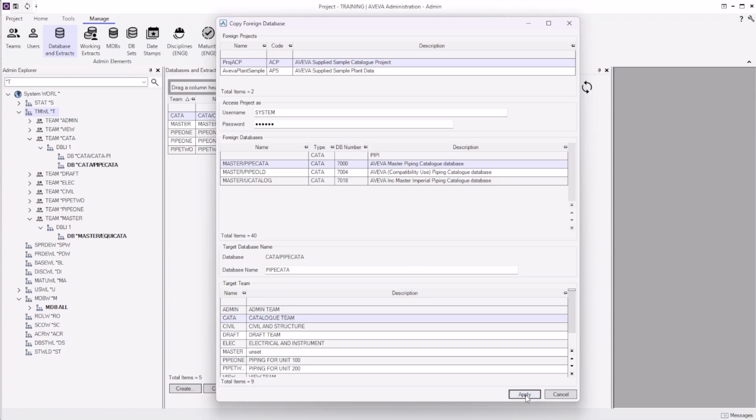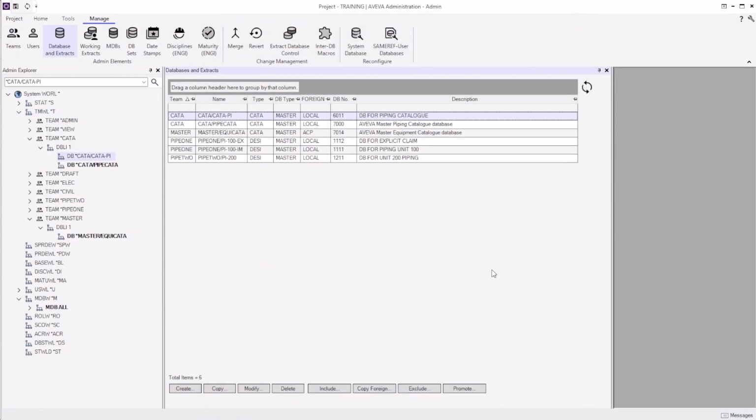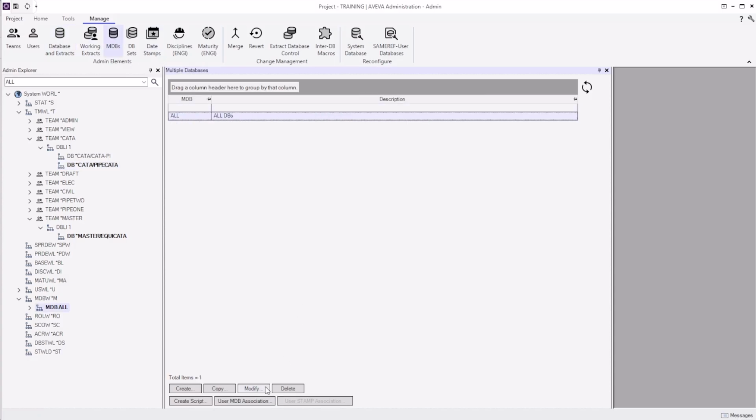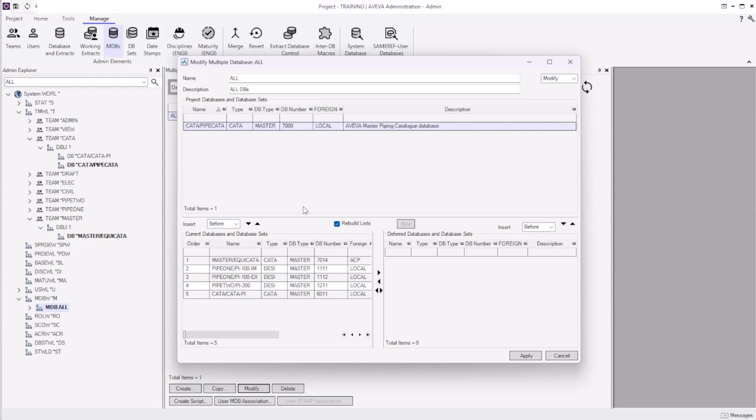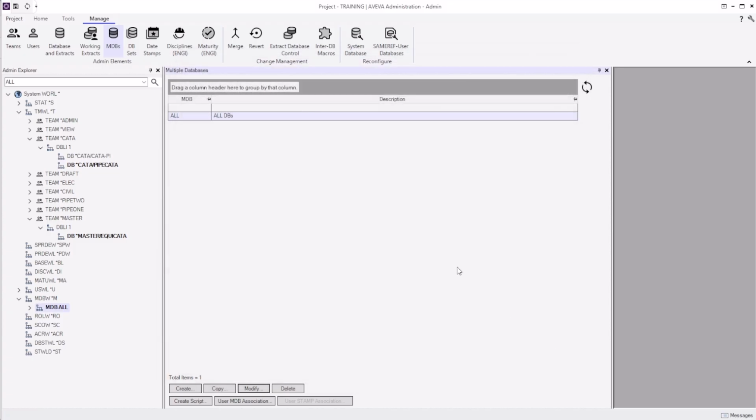Then I click apply and the catalog database is added to my project. And in the foreign column, you can see that instead of showing ACP, it is written as local, meaning this database is a local database and a part of our project. Now let's add this database to our MDB and open the Paragon module again to see the difference between a foreign and a local database.